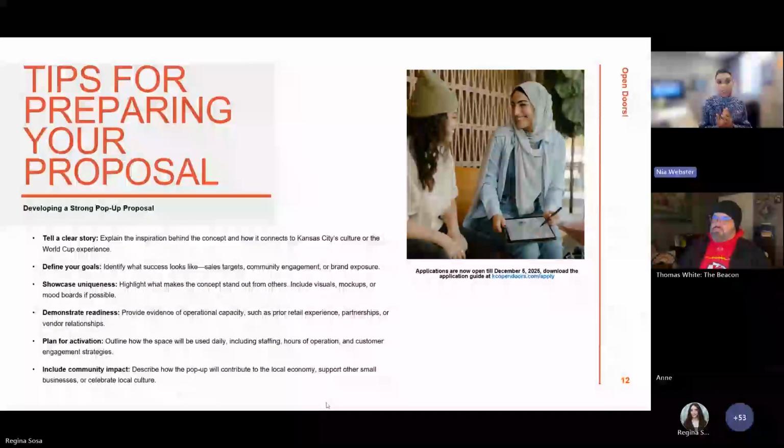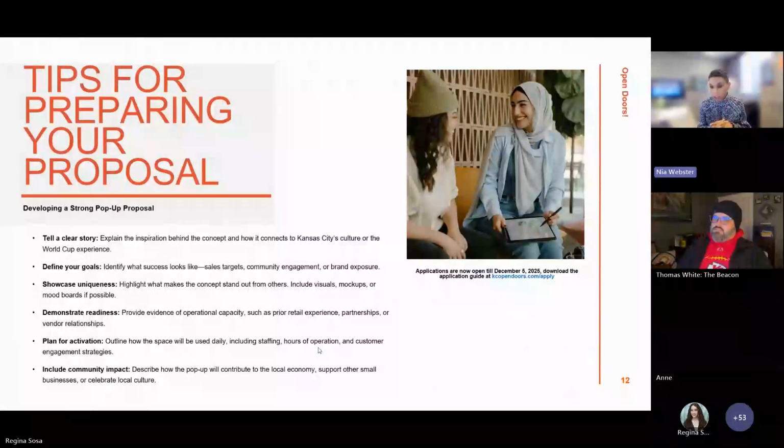So let's talk about a couple of tips for preparing your proposal. Again, there's going to be a couple of questions in there. It may ask you, what are you going to call your proposal? Tell us more about the concept. So we ask you to tell a clear story, explain the inspiration behind your concept, how it connects with Kansas City culture or the World Cup experience.